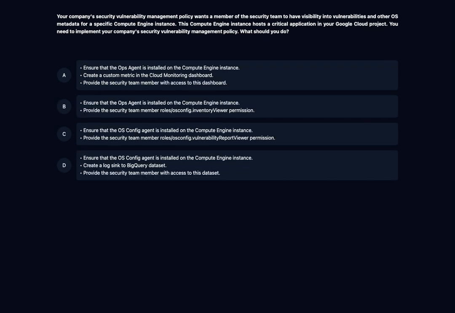Your company's security vulnerability management policy wants a member of the security team to have visibility into vulnerabilities and other OS metadata for a specific Compute Engine instance. This Compute Engine instance hosts a critical application in your Google Cloud project. You need to implement your company's security vulnerability management policy. What should you do?